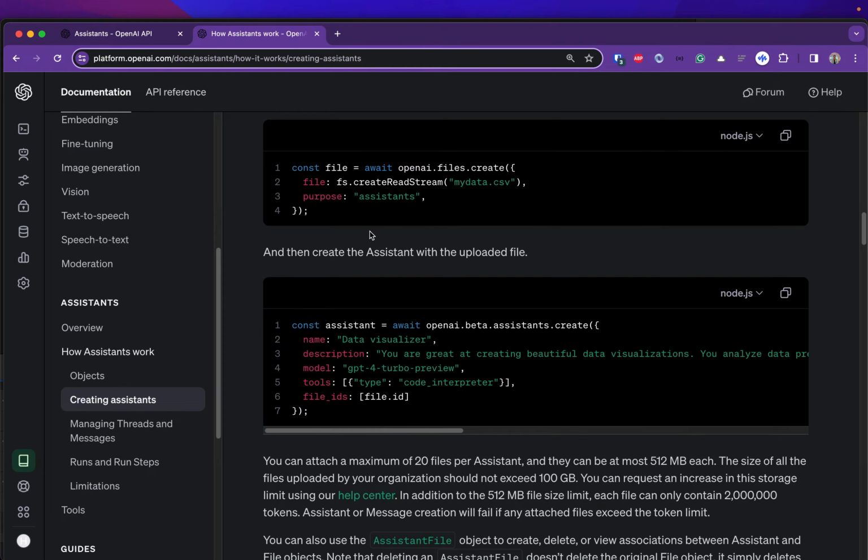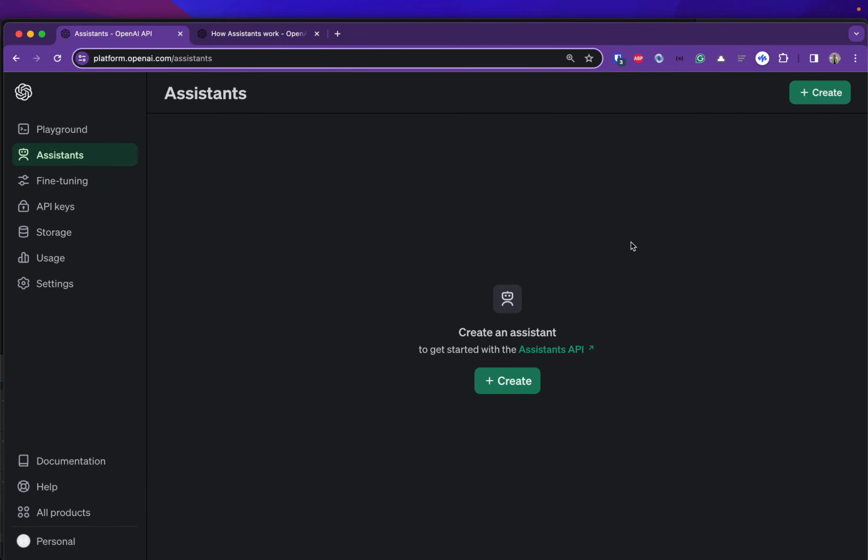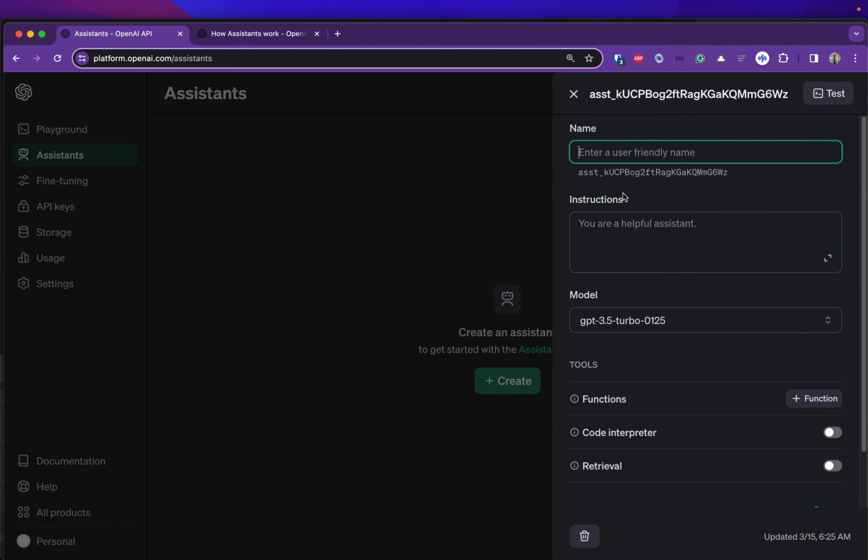If your program needs to create multiple assistants, then I suggest creating the assistant programmatically by using this method, openai.beta.assistants.create, like this. But since I will only need one assistant in this demo, I will create the assistant through the playground. Click create.